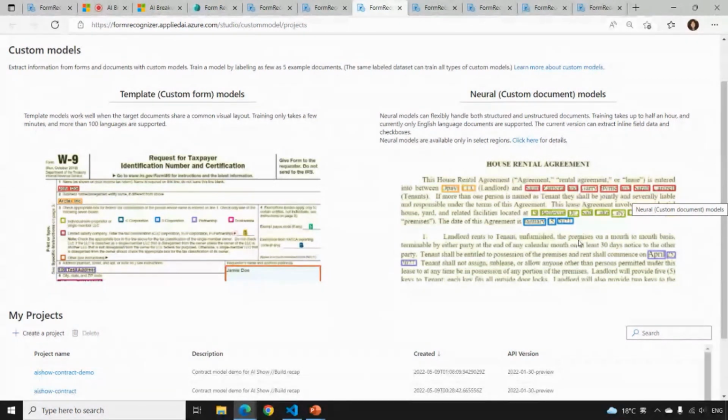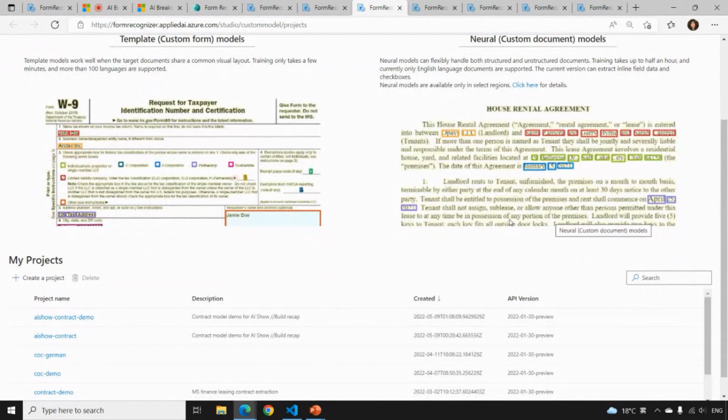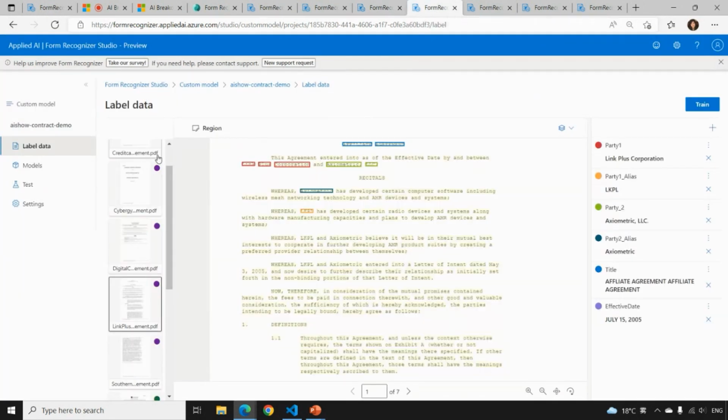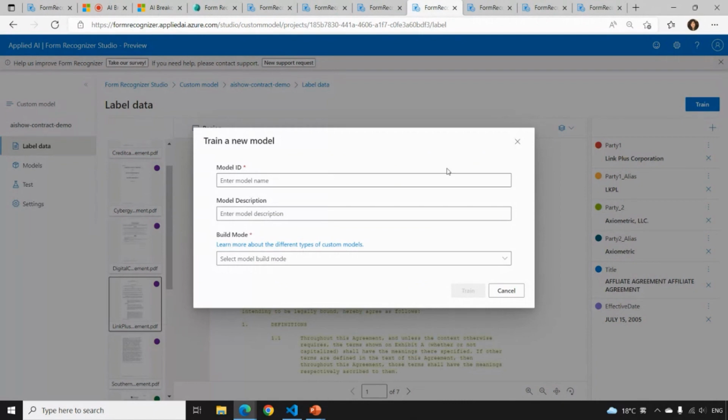So it takes a lot of time for legal lawyers to analyze the documents, review them and manage them. But with the custom neural model, you can easily build a customized model and train it with a few samples. What you just need to do is label 5 samples from the agreement, which I have already prepared. You can highlight these labels, different party names, alias, the agreement title and effective date, etc. And once you have finished the labeling, you can simply click on the train button, and that will trigger the model training process.